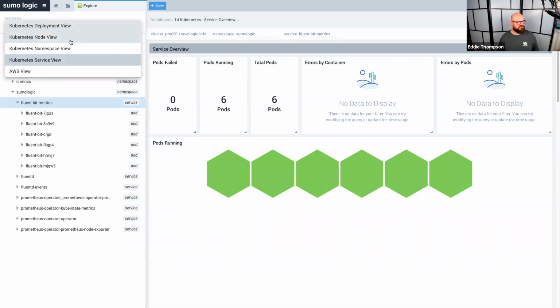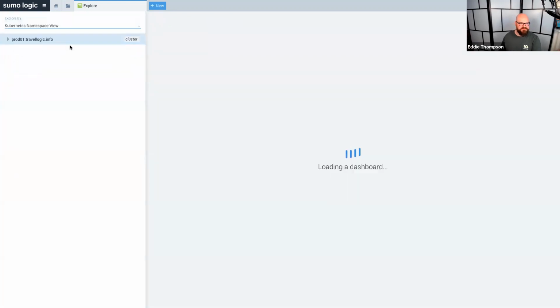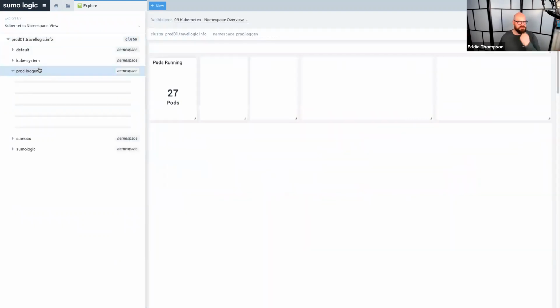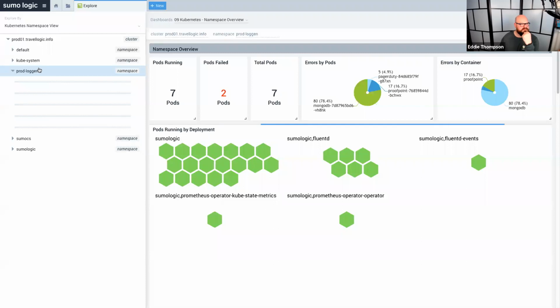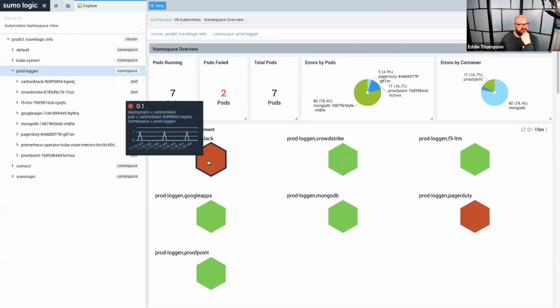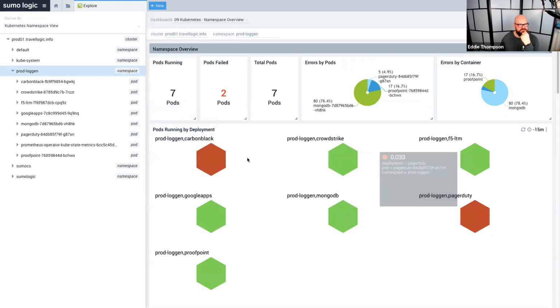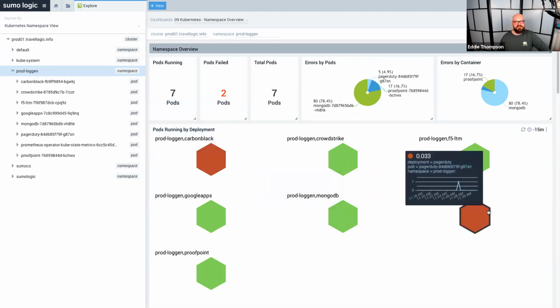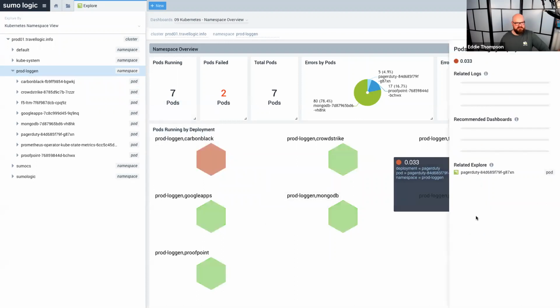So I'll just pivot back for a moment. We'll go back to the namespace view and go through a bit of a different use case, because something that jumped out to me before when I was in this namespace was that we had two pods which had an issue. So we looked into the Carbon Black one because that one didn't have any errors and thought that was a little bit odd. So let's investigate what's going on here in the PagerDuty one.